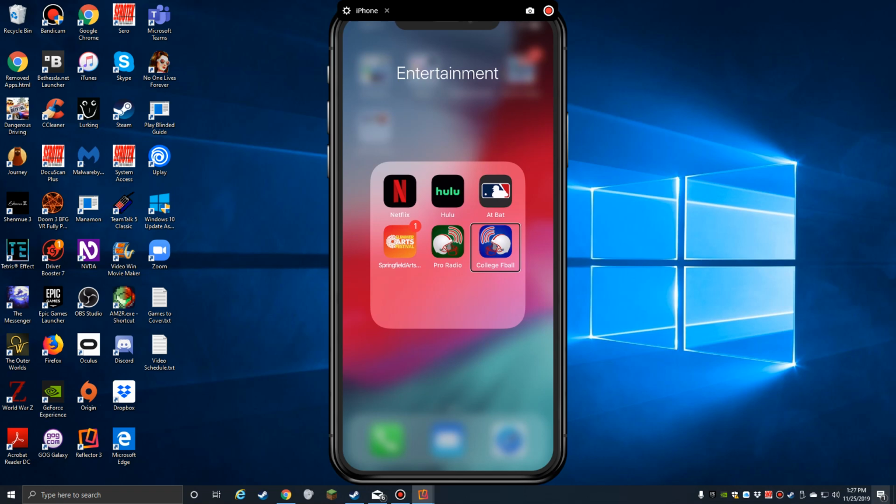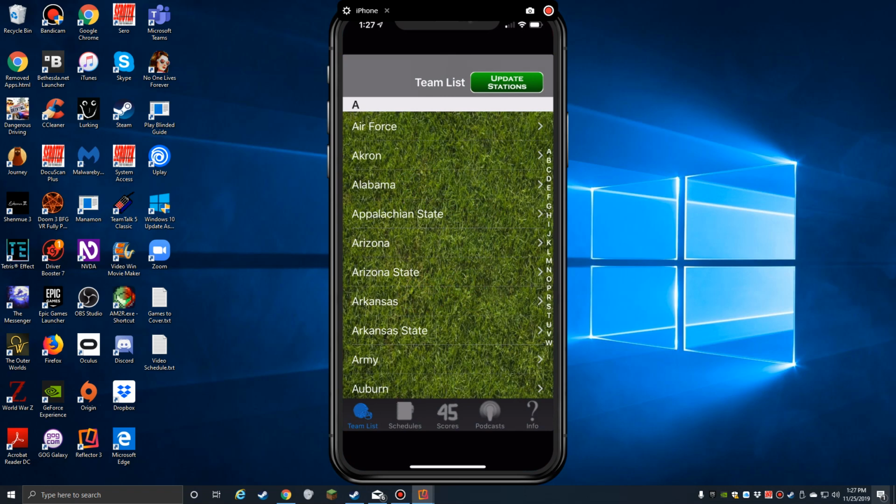So we will just go in here. College Ball. Alert. Team list. Heading. College Ball. Update stations. Button. Alert. Updating stations. Please wait. Team list. Heading. Now, there are so many college teams, you don't want to just go through them all, or you'll never hear the end of it. Update stations. Button.